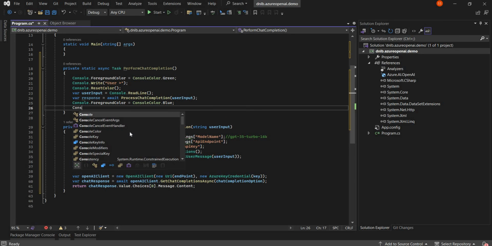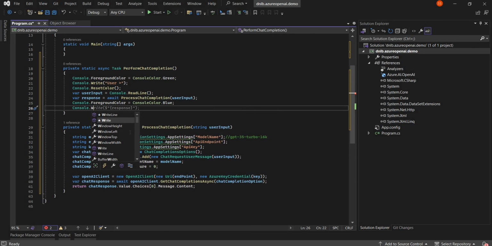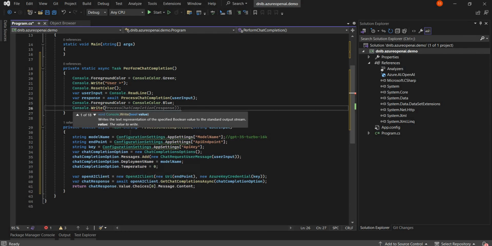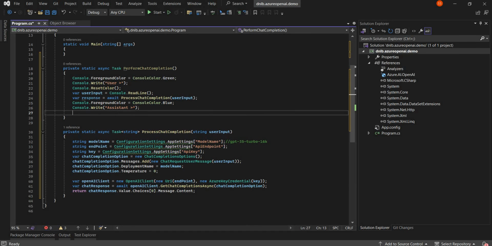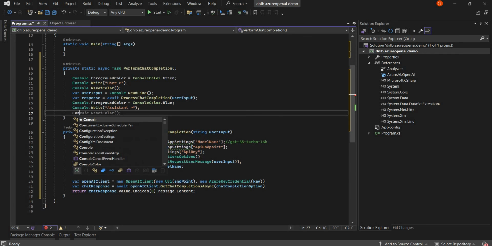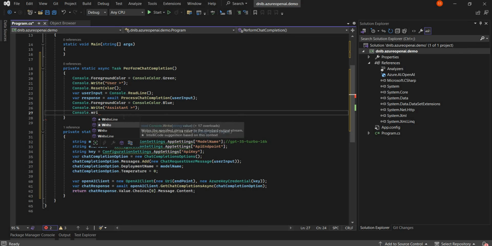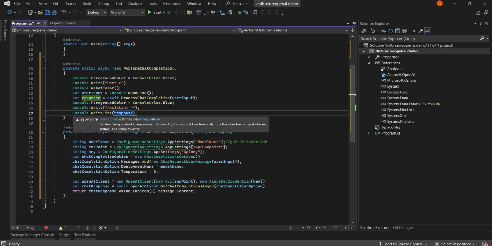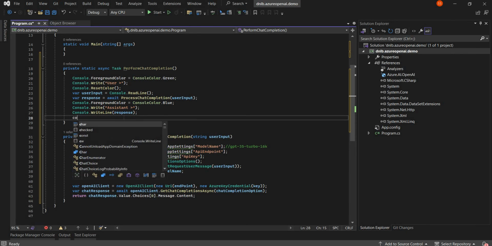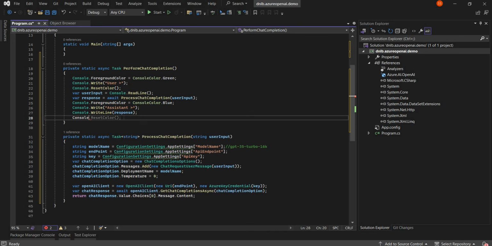Okay, and then console dot write here, and then we'll write assistant, which is the response coming from the chat completion. The assistant is nothing but the model, the OpenAI service. It is giving the response. So assistant, and then we'll write the console dot write line, and the response we will write here. Finally, we'll clear the color of the console with dot reset color.